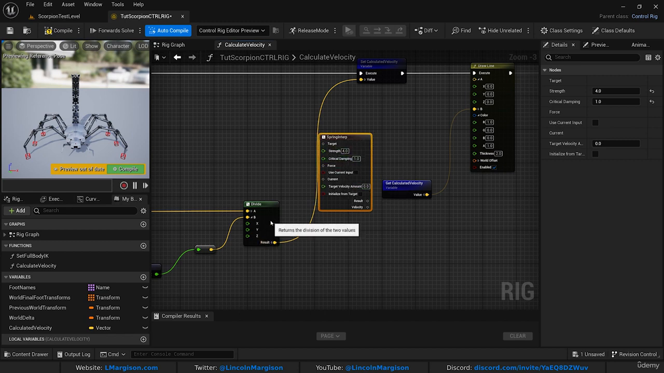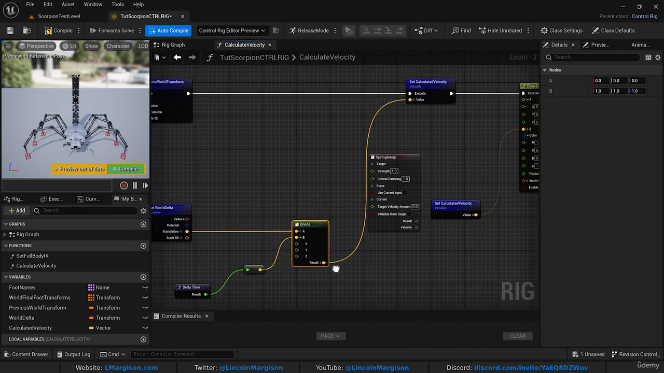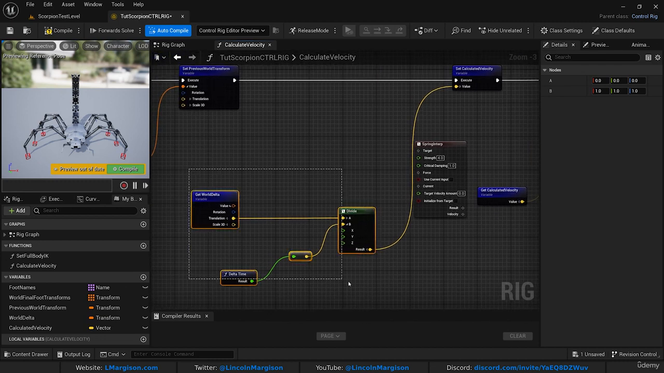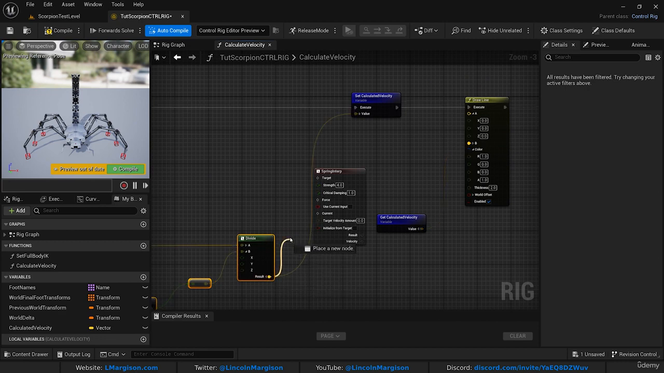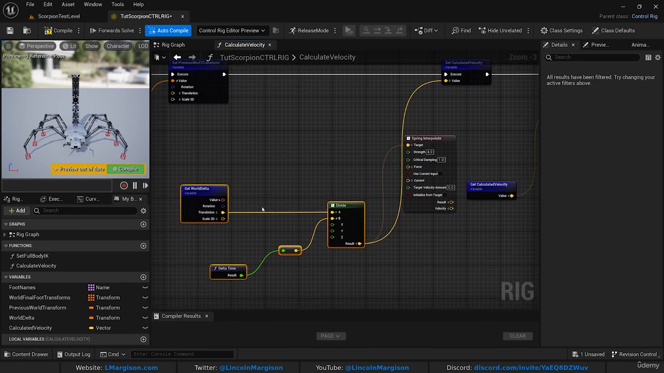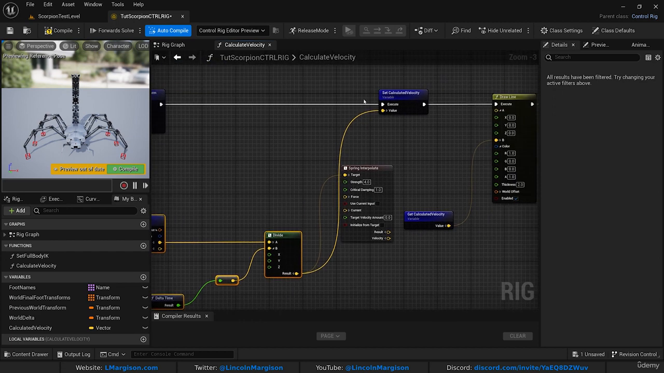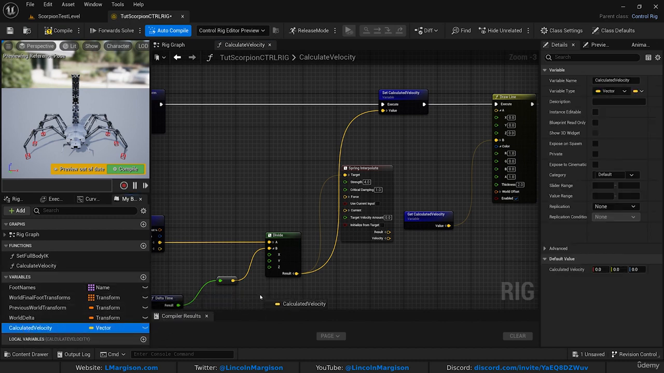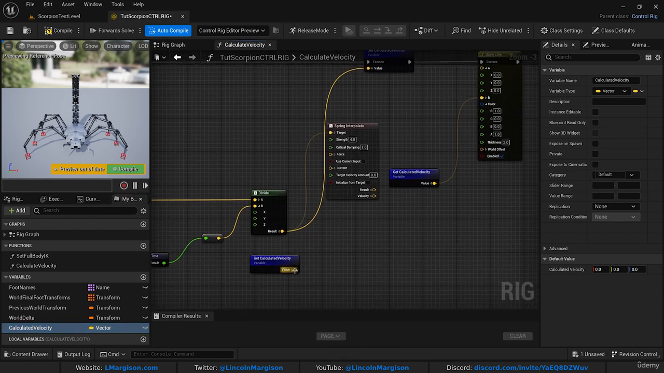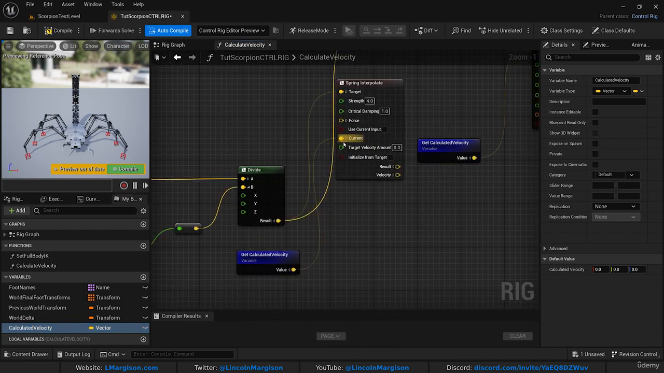What we're going to do is take this value, which is the value we've just calculated. So this is the target, and we're going to plug this into target. The current value is what it was before this current frame. So that was the last time that we saved the calculated velocity, the previous frame. So all we need to do is drag in our calculated velocity that we previously saved, choose get, and we're going to plug this value into current.